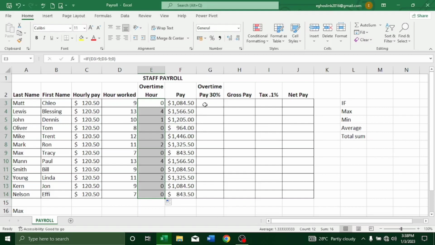Now let's go straight to overtime pay. The overtime pay here is 30% of $120.50. So what's 30% of $120? I don't know. All right, but we're going to use an Excel function to extract 30% out of this $120.50.